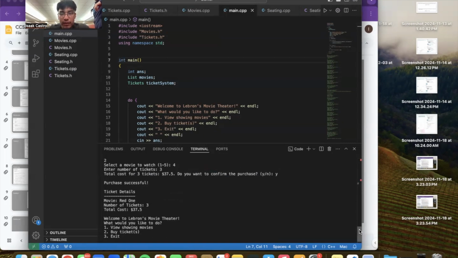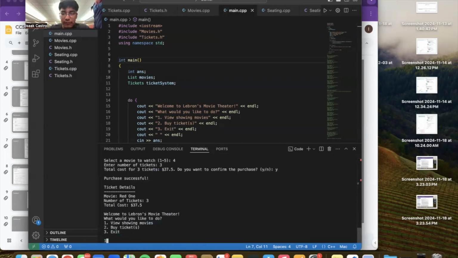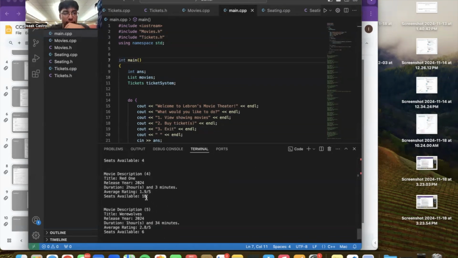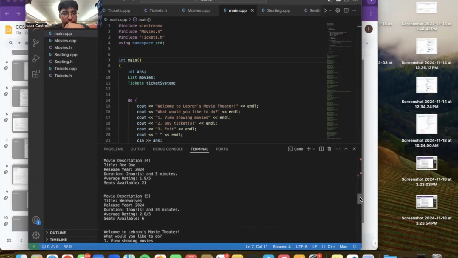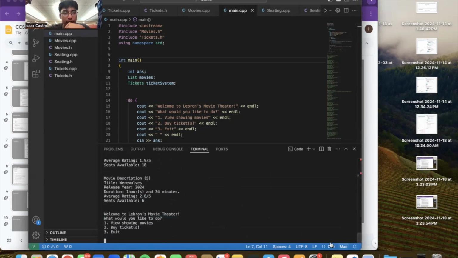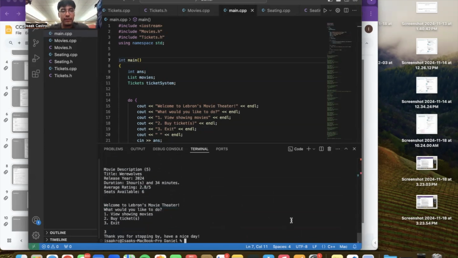And so we just want to make sure that the number of tickets is updated, so we click 1. And so right here you see that there are now 18 seats available for Red One. And if we scroll up and look at the previous ones, it was at 21. So since we bought 3 tickets, it now updated to 18. And yeah, that's it. We exit the program, and that's it.